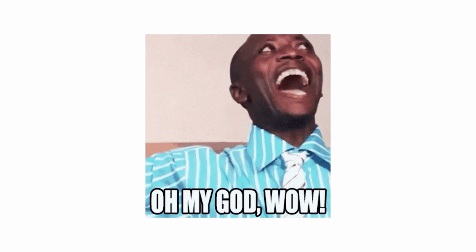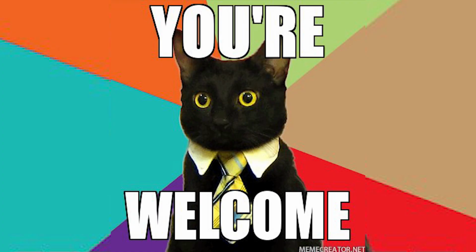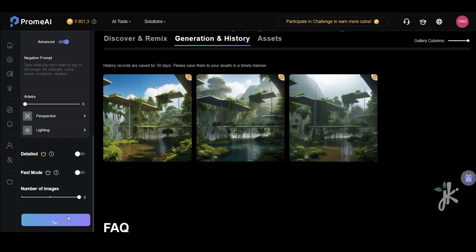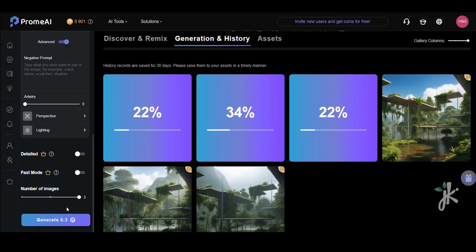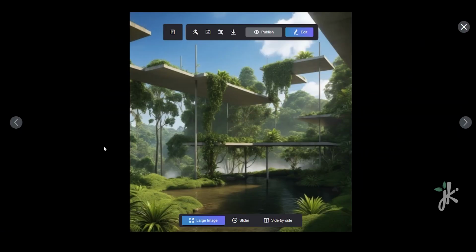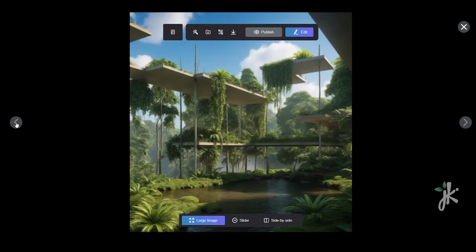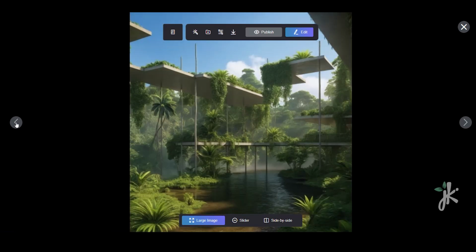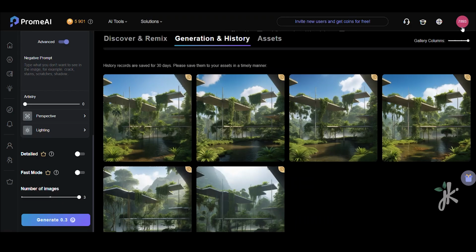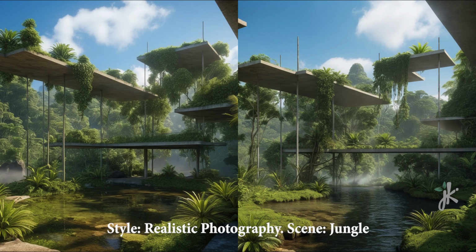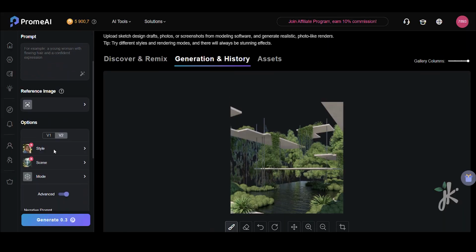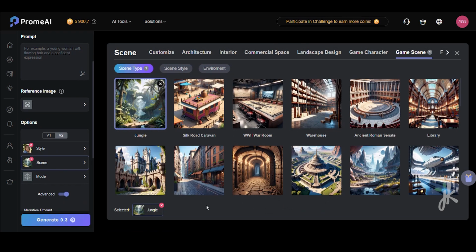Oh my god! It's so much fun. I had to generate more. They look more like the one before, but I'm not mad at it. The final result. Okay, it's time to try other styles and scenes.